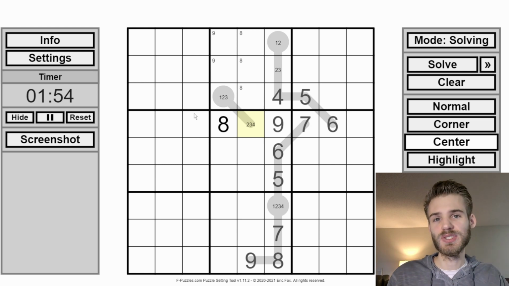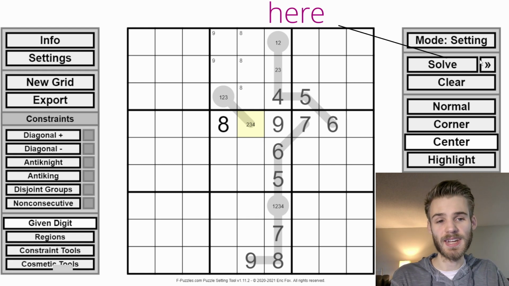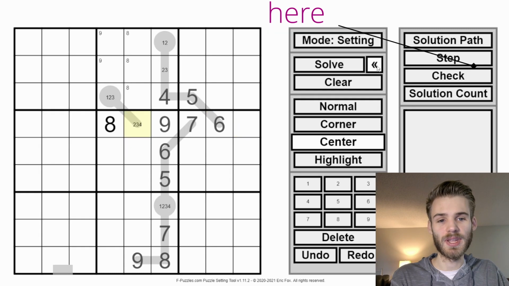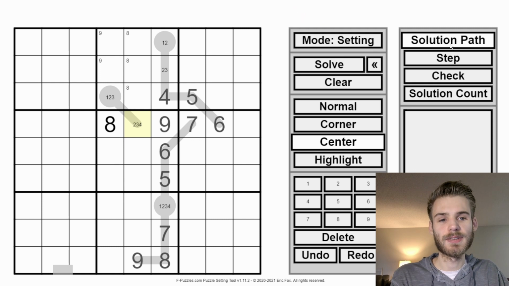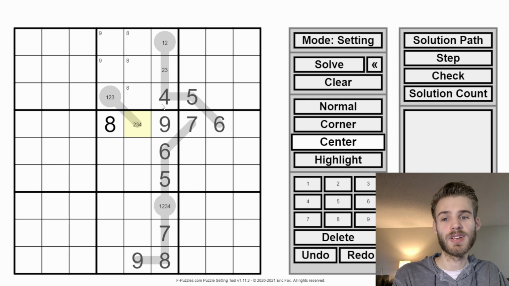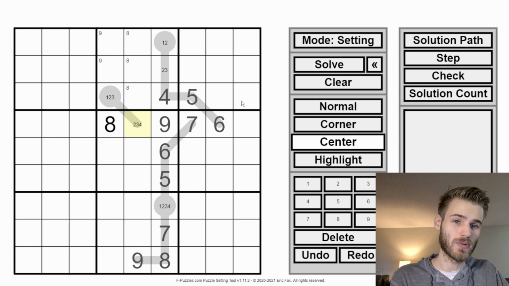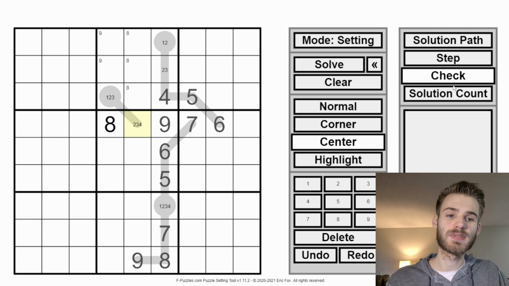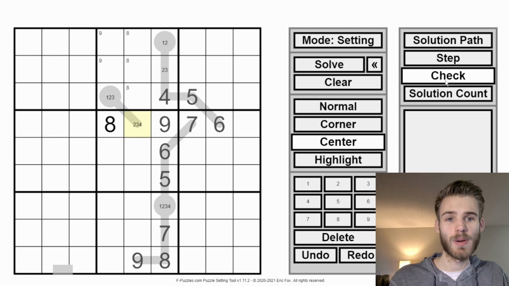Now to check if it's broken or not, if you go into the setting mode and you press this little button right here, these little arrows, then that will bring up this menu over here, which has solution path, which will try to solve as much as it can. This step function, which will step forward the logical solver. And there's these two buttons, which I recommend you use almost exclusively with the base version of FPuzzles, because the other ones can be a bit slow and maybe will crash your browser.